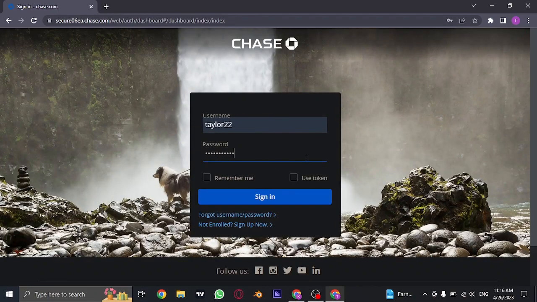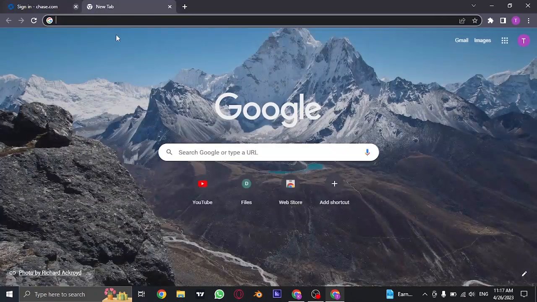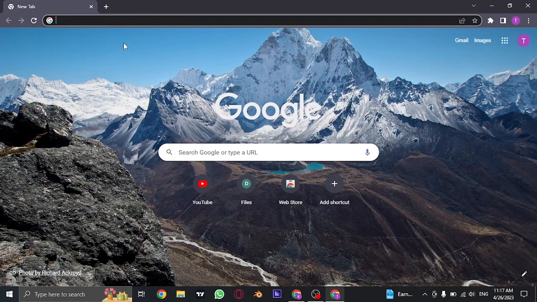Once you type in both of these pieces of information, you can click on sign in and you'll be successfully signed in or logged in to your Chase online banking. And lastly, if you want to stay signed in the next time you log in, you can check this box. So that was the easy process of logging in to your Chase online banking.